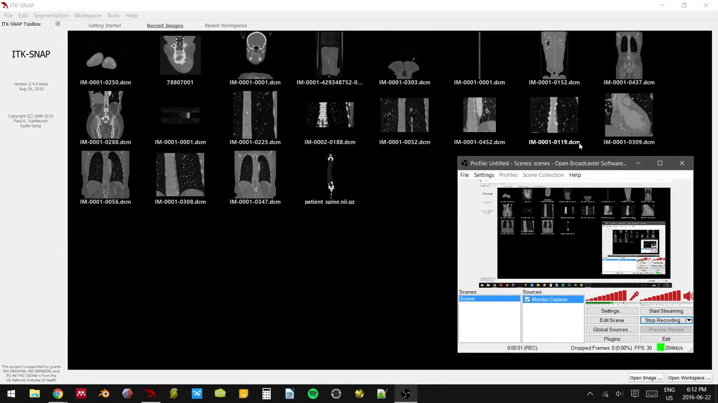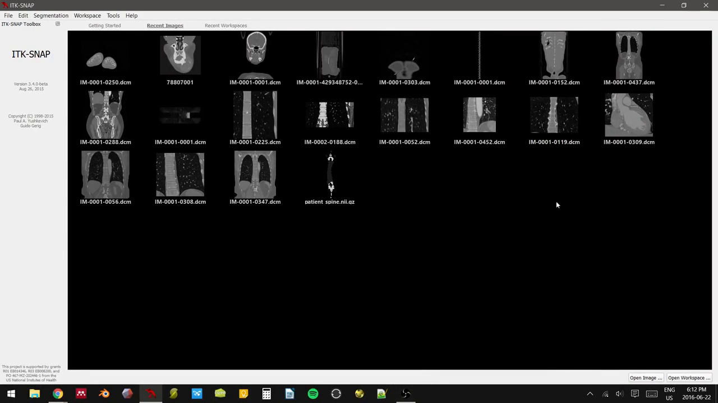Okay, so today we're going to go over how to do a full segmentation of bone using ITK-SNAP. For today's demo, we're just going to do the lower mandible.